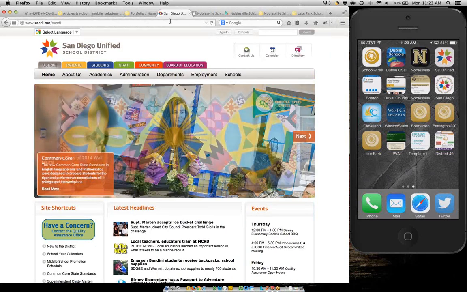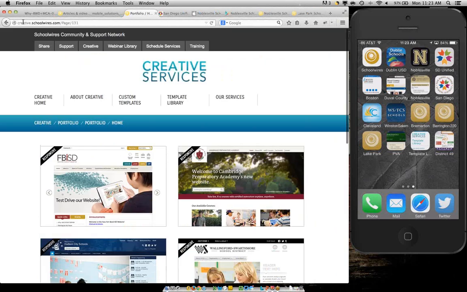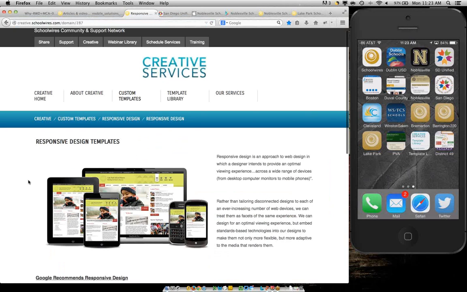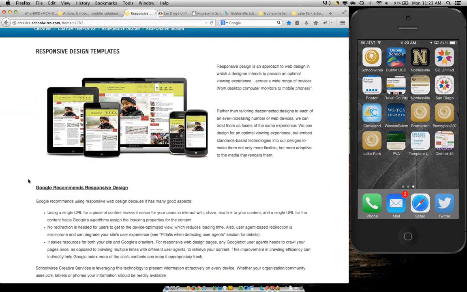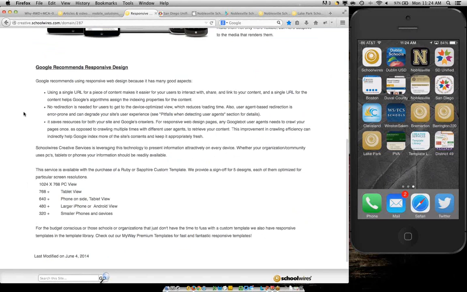So if you are interested in more information about the responsive templates, the best first choice is to go to creative.schoolwires.com. And here you can find all of the information about our responsive design and how that is done, here under the custom templates by selecting that responsive design. And it will tell you all about how we do our responsive designs, as well as some information of why it is so important for the rest of the world that you're using responsive design.